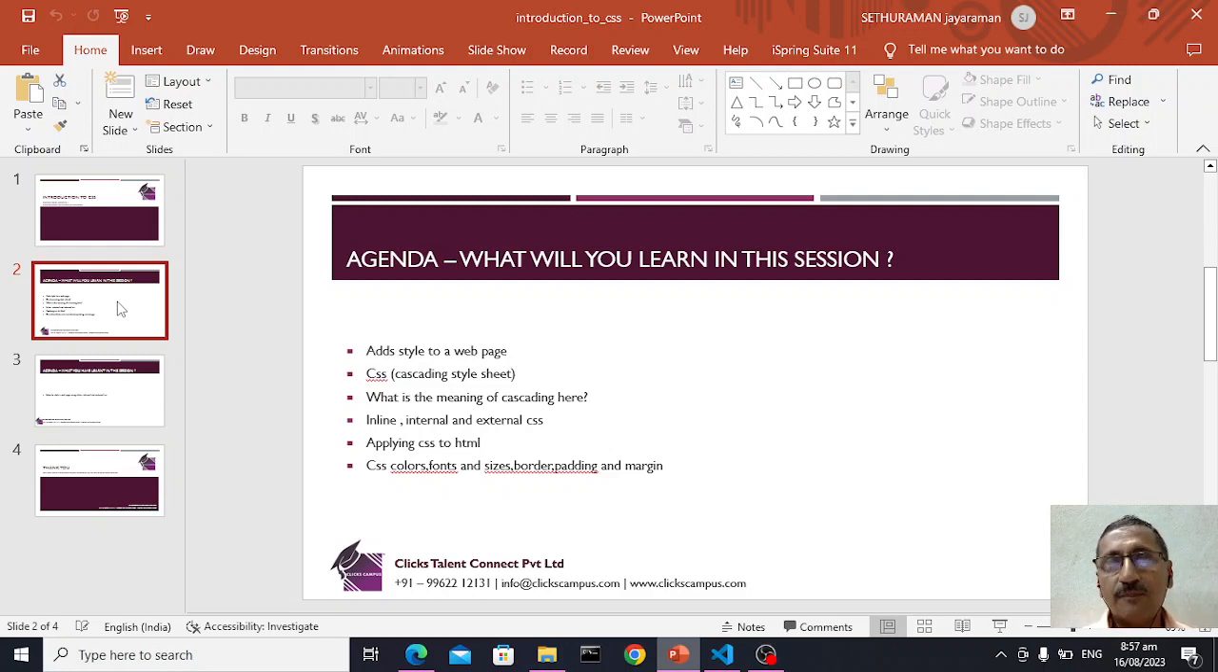So apart from improving the look and feel, CSS also plays a role in positioning the various elements of our web page. We will see in this demonstration what the different basic rules of CSS are, and how we apply them in our web page.